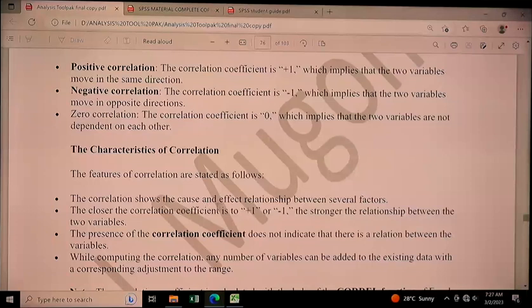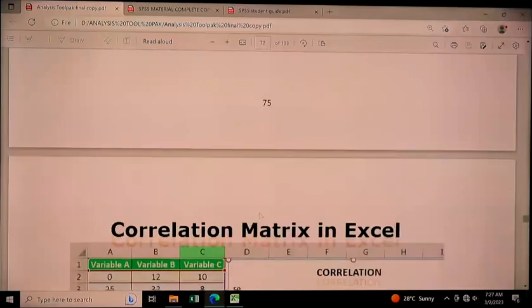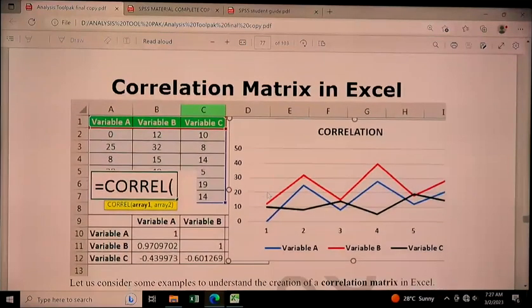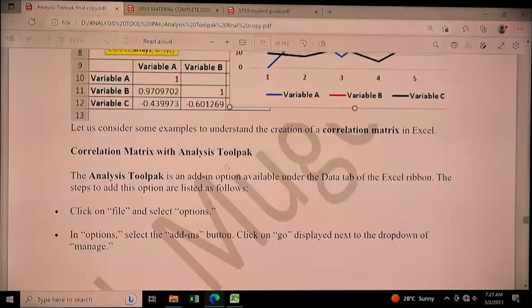Then the presence of a correlation coefficient does not necessarily indicate that there is a relationship between the variables. That is, sometimes other factors will also affect this. You'll see this one later when learning this correlation coefficient. And anytime in Excel you run this, it gives you a matrix of numbers. And this matrix will help us see whether there is a relationship between the variables. So remember that this is something that we are going to run together.